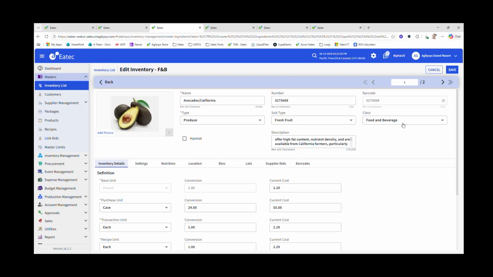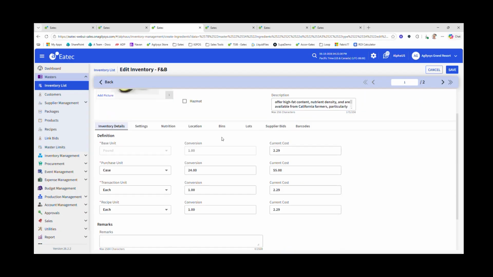So I think these are very important fields. While they're not required, I think it's very important to give it good thought when you start getting into larger categories of items, such as produce. Let's drop down here. We have a lot of information readily available to us right on this single page.